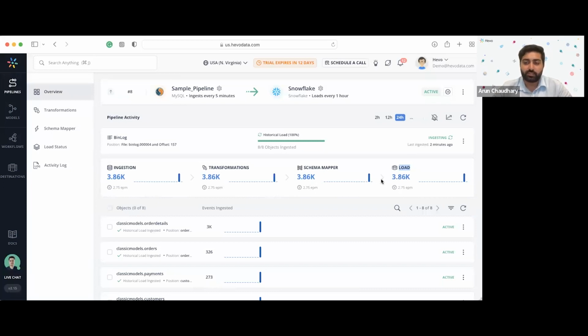This staging layer is an S3 bucket. If it is a Google BigQuery destination, it's a GCS bucket, which is created, managed, and maintained by Hevo. We don't charge you anything extra for it, right? Just to make it clear, especially on the commercial side of it, right? So what happens is that we ingest the data every 5 minutes. It goes through all of these stages and then gets dumped to the staging layer, which means the S3 bucket, right?